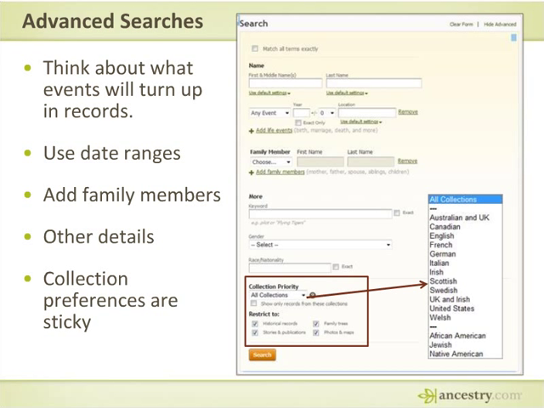If you only want to search on trees, you could deselect everything except trees. Or maybe you are only interested in the historical records or photographs. You can choose what types of records you want to select.